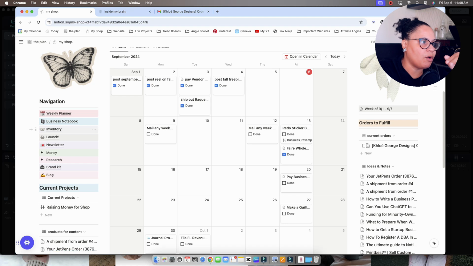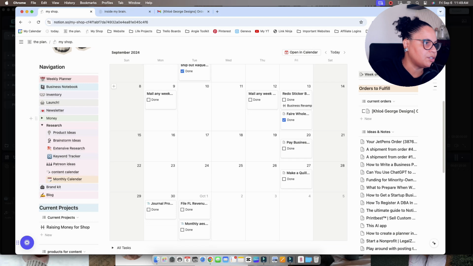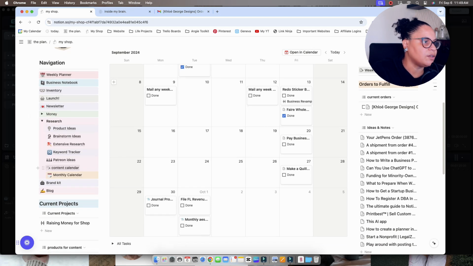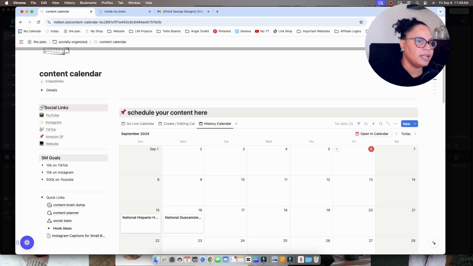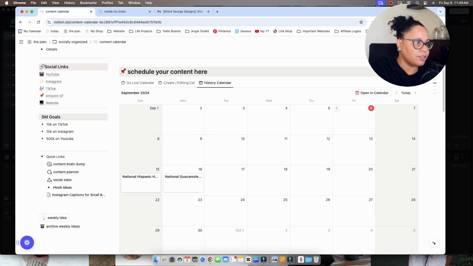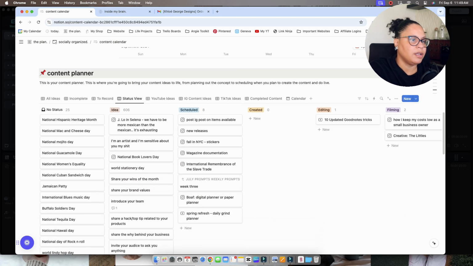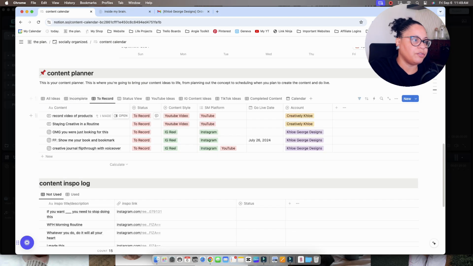So that's that. Let me show you pieces of all the other databases that are included here on the left hand side in the navigation. Under research, I have all of these different things. I'm going to take you to the content planner first. This is again Taylor's content planner, which I've loved using. She has different templates set up, but you can always change them. One of them that I've changed is the to record.